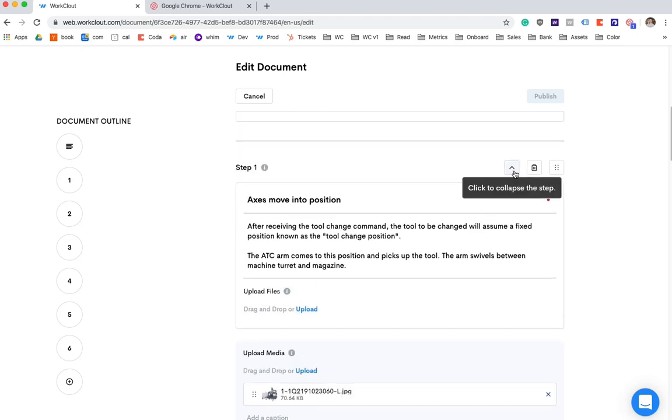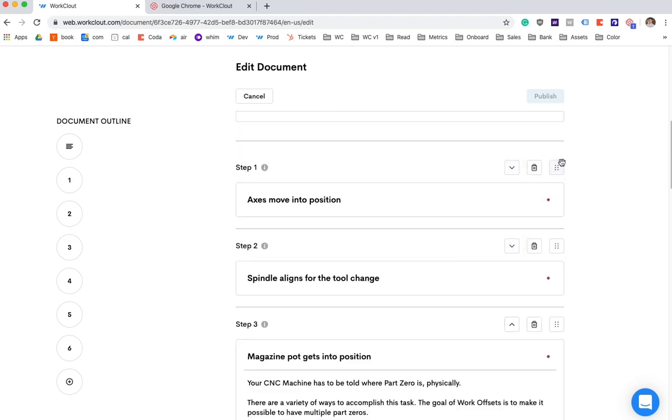Rearranging the steps for a particular documentation is easy. Simply click on the drag and drop button and move the steps.